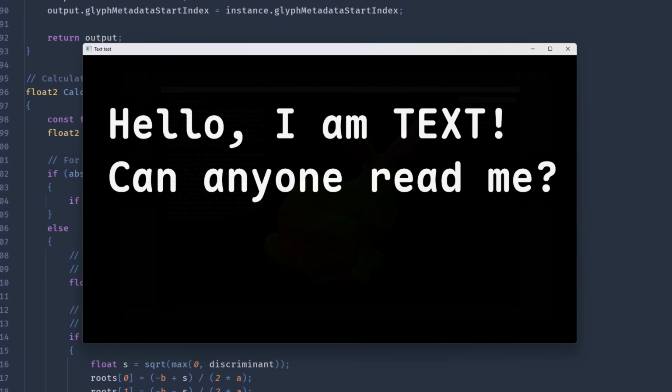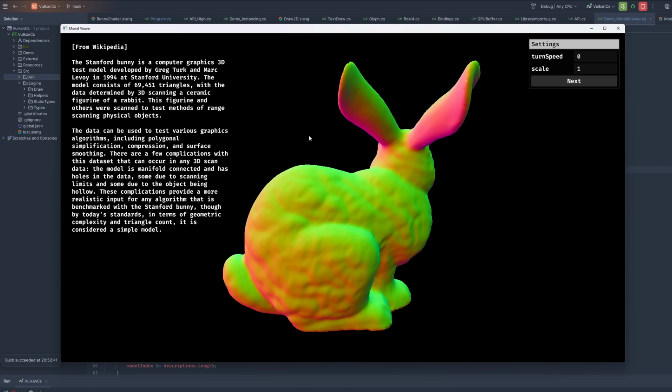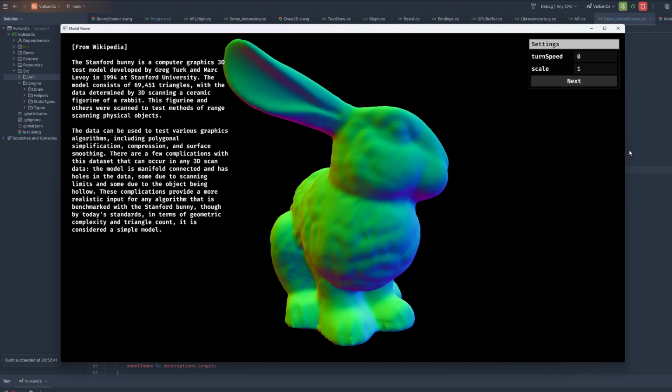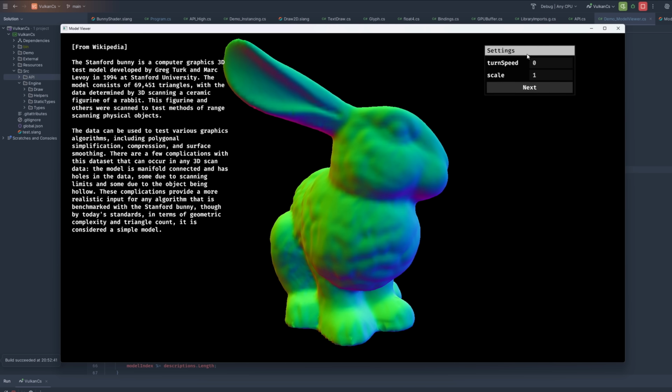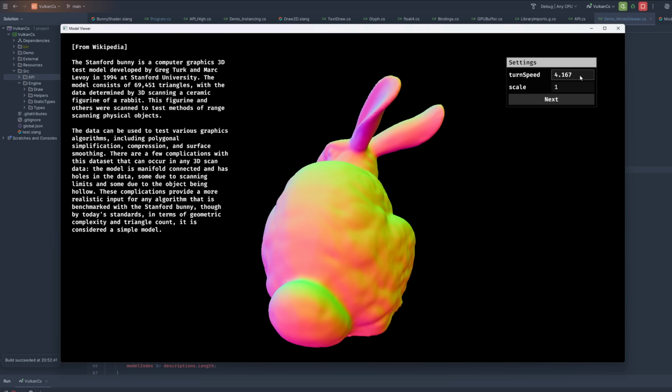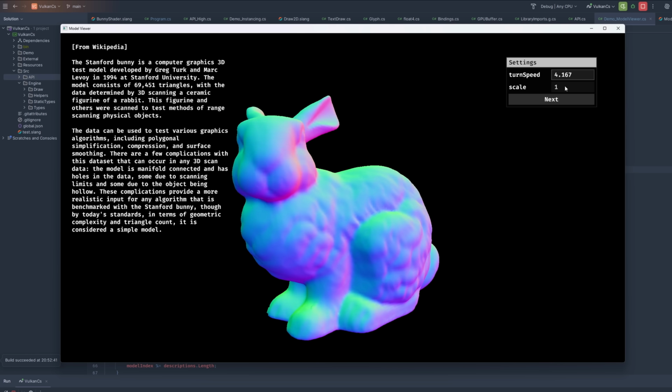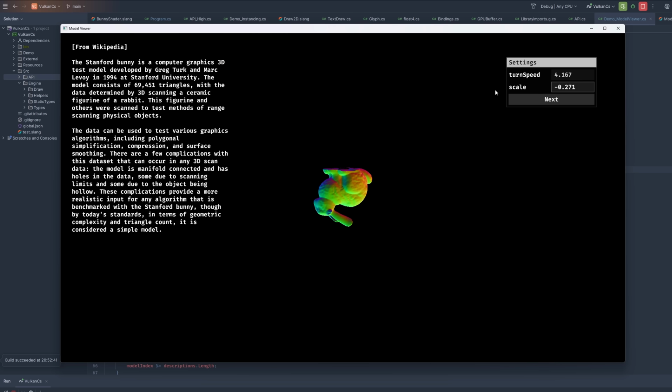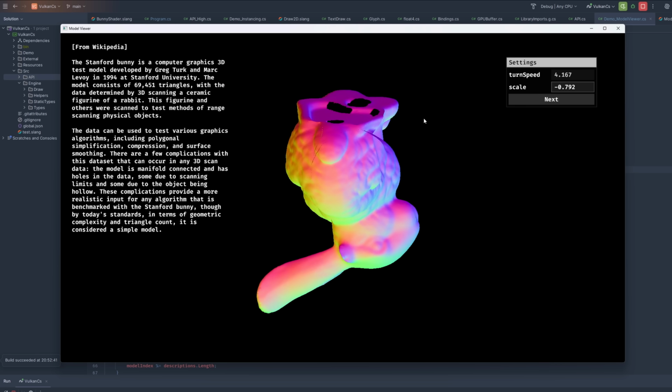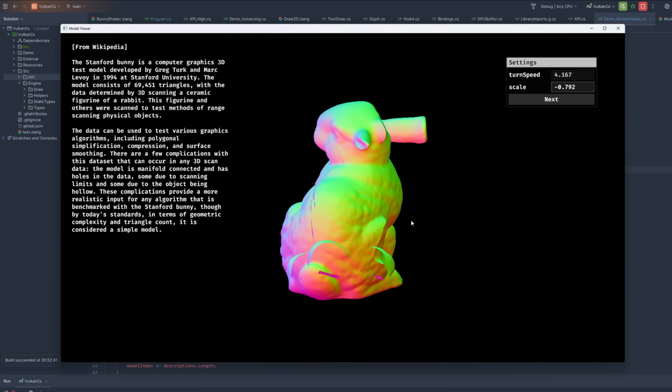So I've been setting up a slightly fancier test next with our beautiful bunny back in the scene, and some information about it from Wikipedia on the side, just for fun. I also made an extremely crude UI system, simply drawing some quads to create this little settings panel where we can control the speed the model should spin at, as well as its scale. I haven't actually tested negative scales yet though. It's looking a little cursed currently.